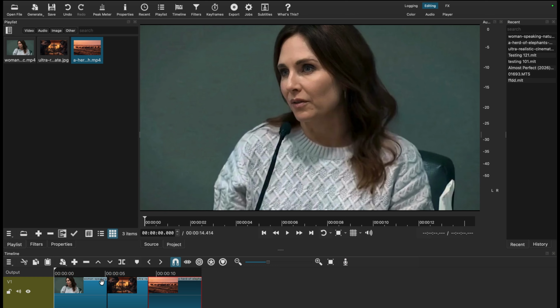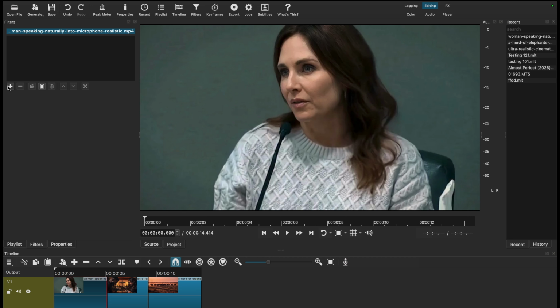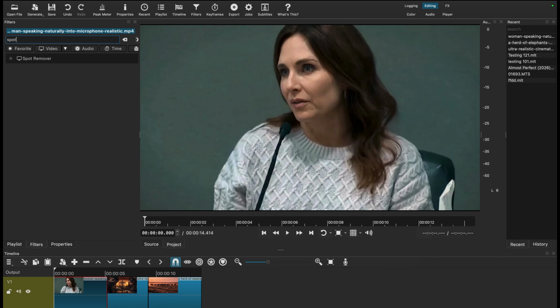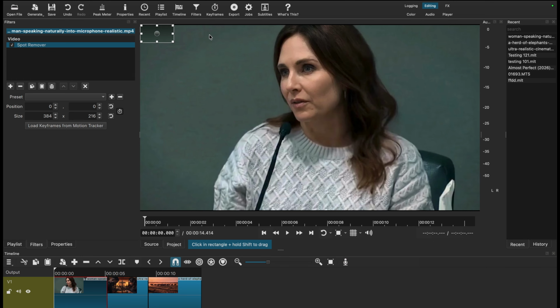Once you have arranged them like this, the next thing you want to do is select the first video, the first clip, and you come to filters. Then you click on this plus sign and search for spot remover. Spot remover, exactly. So this particular one, you can favorite it and click on that, and automatically it's going to be added to your video like this.